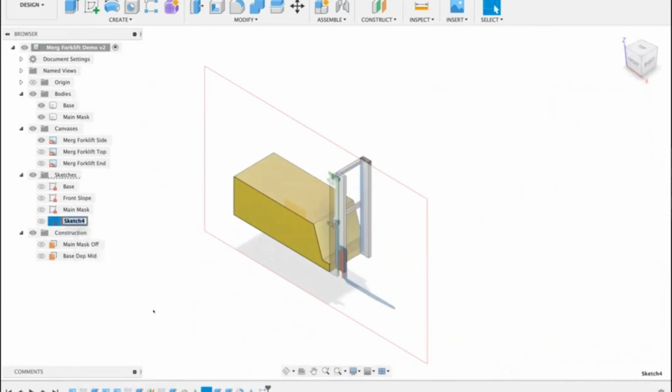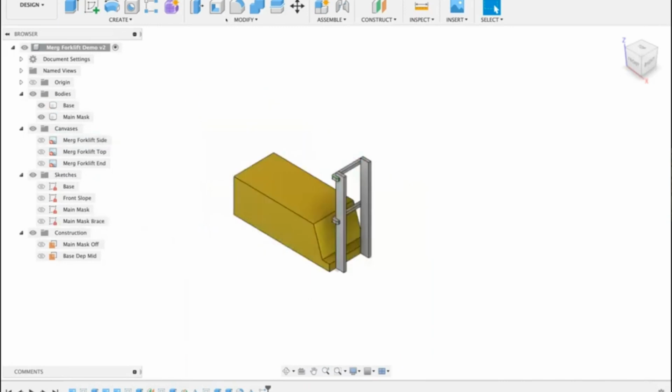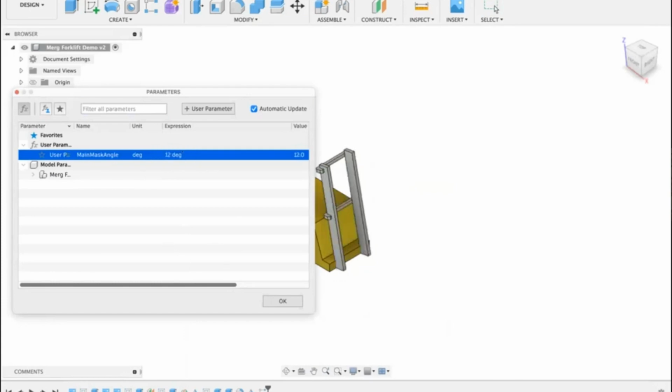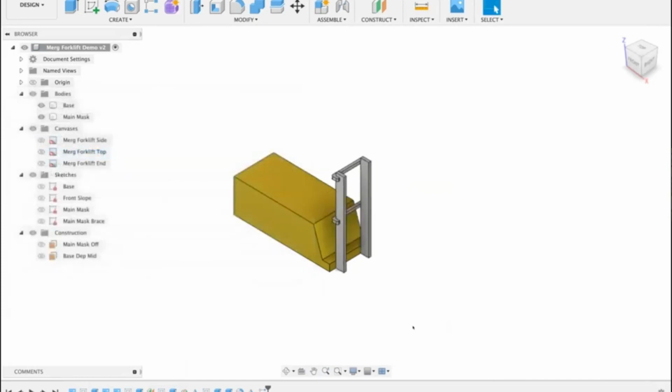I'll just rename this. Like that. We turn it off. And we've changed our parameters just to check that everything's moving without the errors. And it's moved. Okay. Any questions?